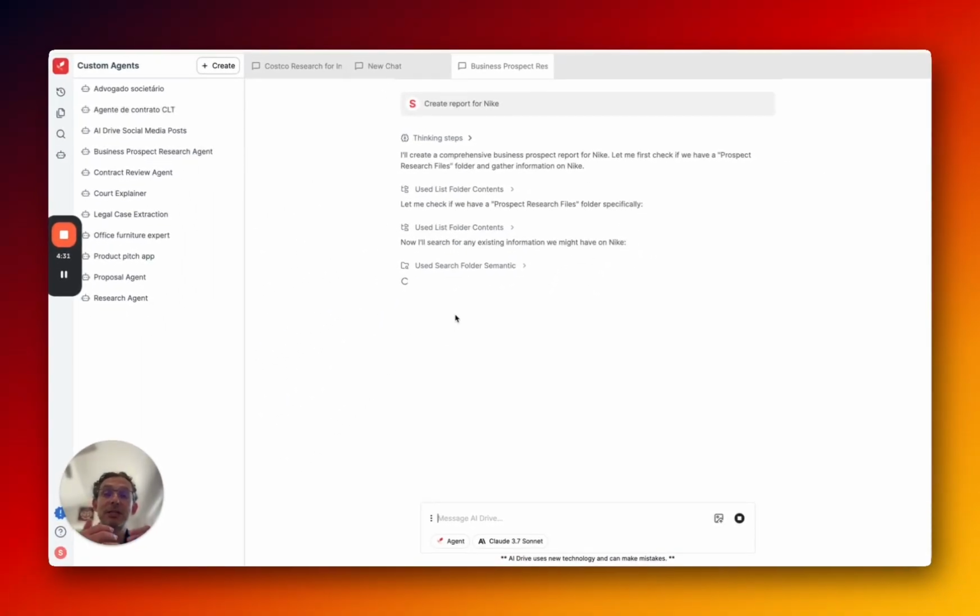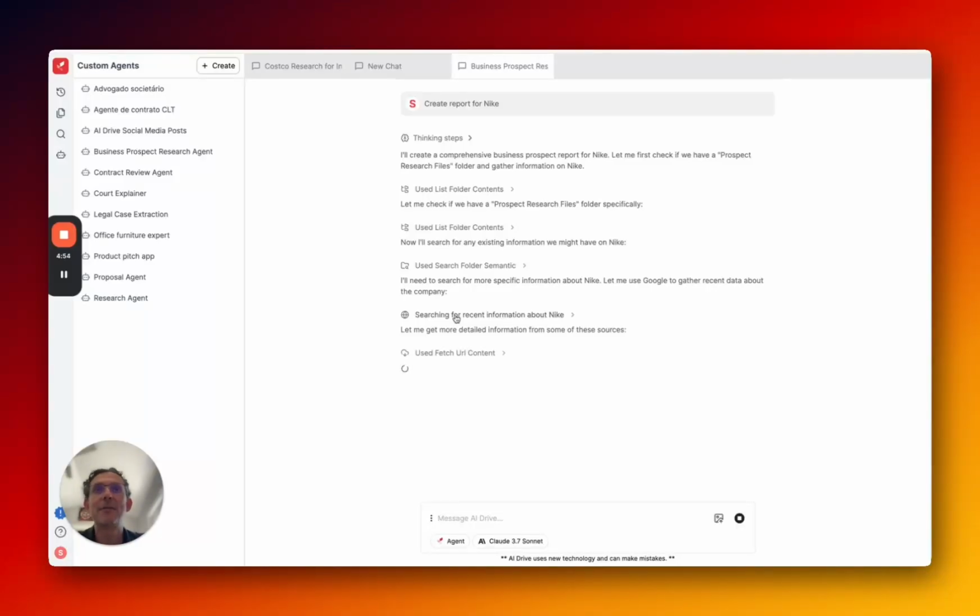So this is the workflow to create these custom agents. And you see here now it's using Google search. It's going to do the research there. If you wanted to only search on the web, you can put that in the custom prompt in the custom agent. Or if you wanted to also search in specific folders in AI Drive, you can say that as well. So it's running that report here.